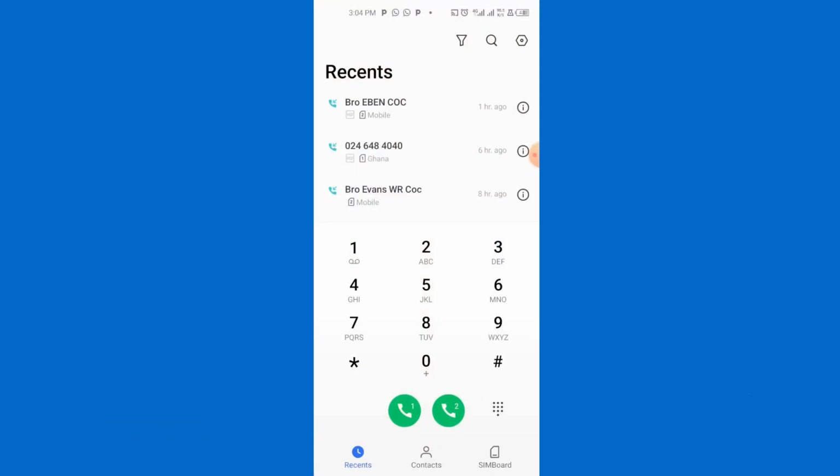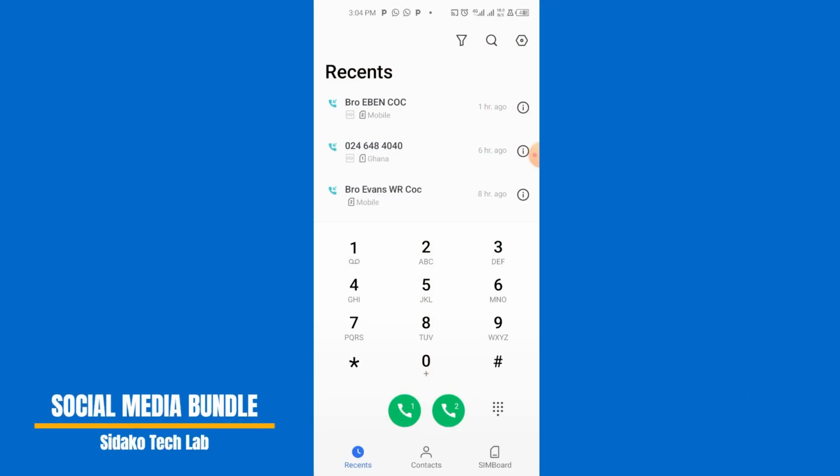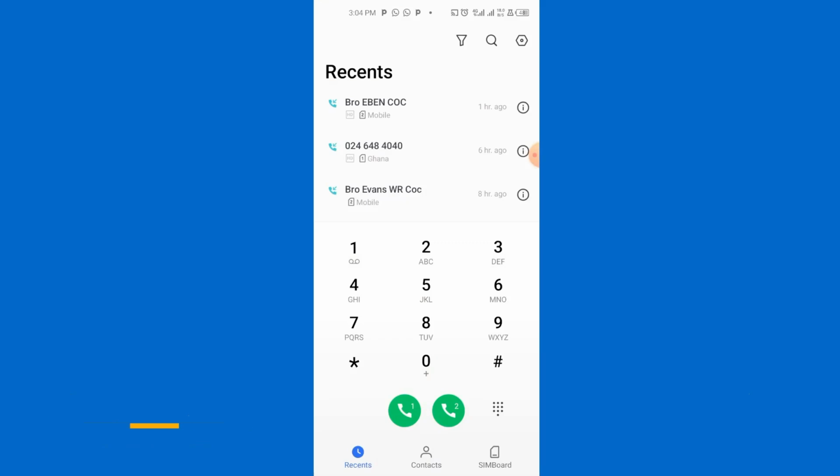Yes. And then the next one is the social media bundle. The social media bundle is for only social media apps like WhatsApp, Facebook app, or Facebook Messenger, and so on. You cannot use this bundle to browse using your web browser, then you go to YouTube and browse. No. So this bundle is solely for social media apps like WhatsApp app, Facebook Messenger app, and so on.